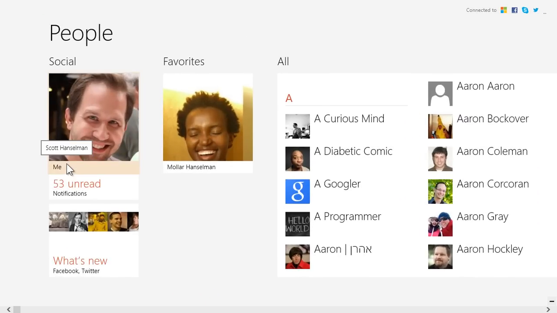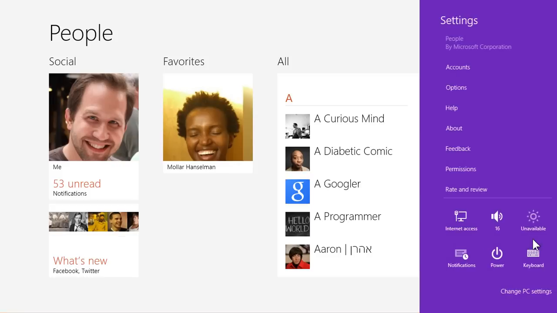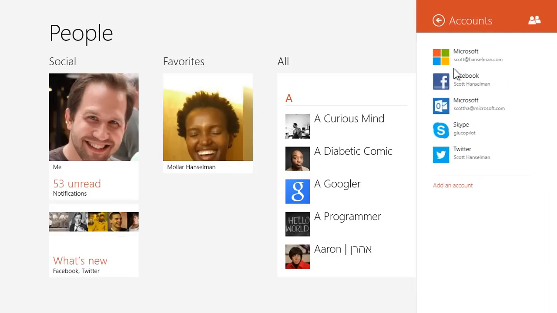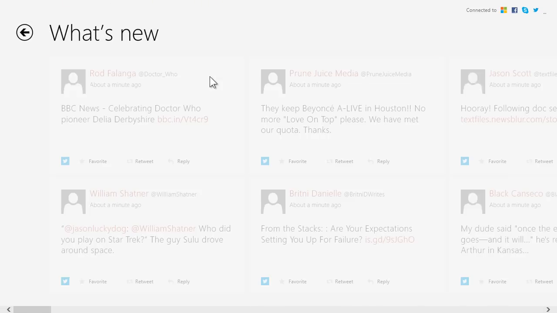I could click on the People application, and you'll see here in the corner it says Connected To. If I go down in the corner here and look at the settings for the People app and click on Accounts, you can see I've got Skype, Twitter, my email, my Facebook, my personal email, all plugged in one place. So Facebook and Twitter are here. I could actually say what's new and see what's new on Twitter and Facebook.